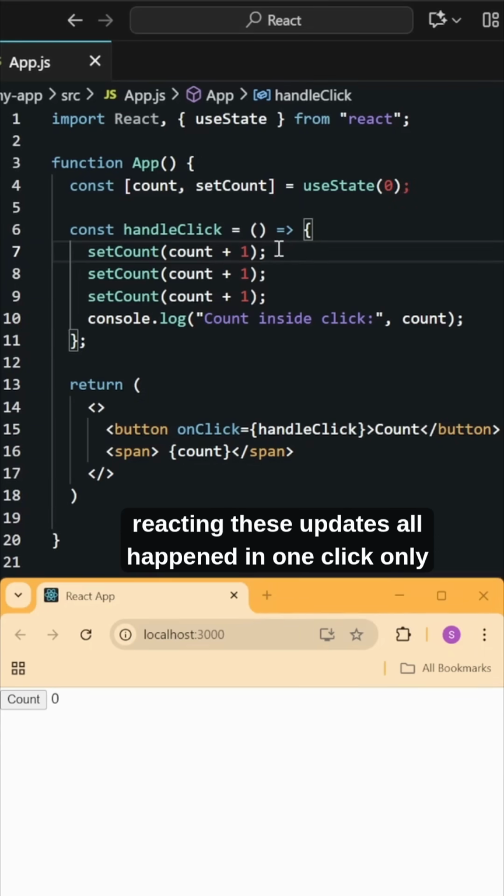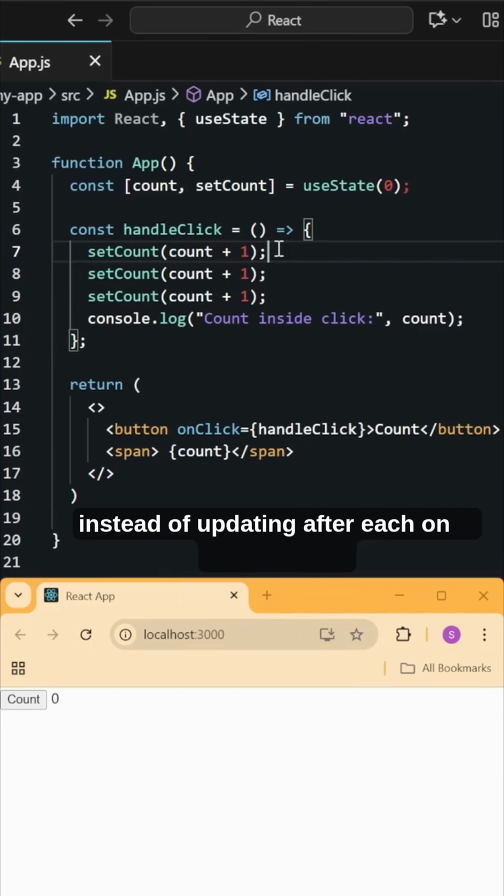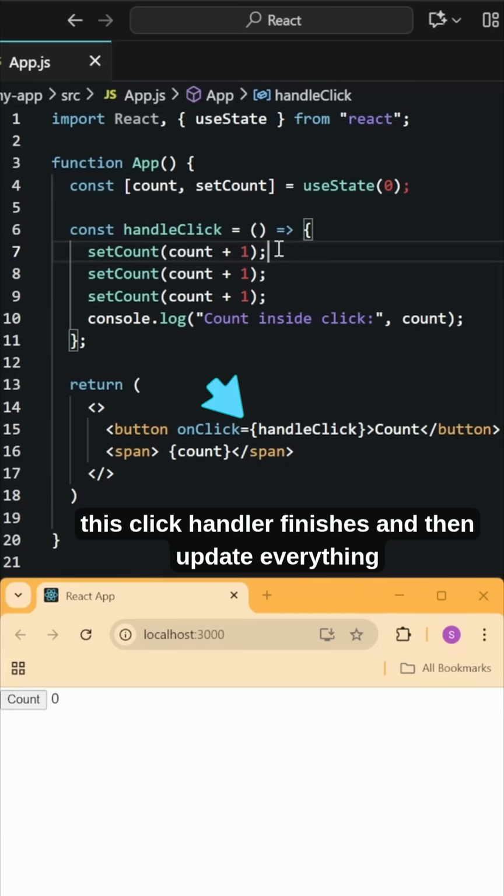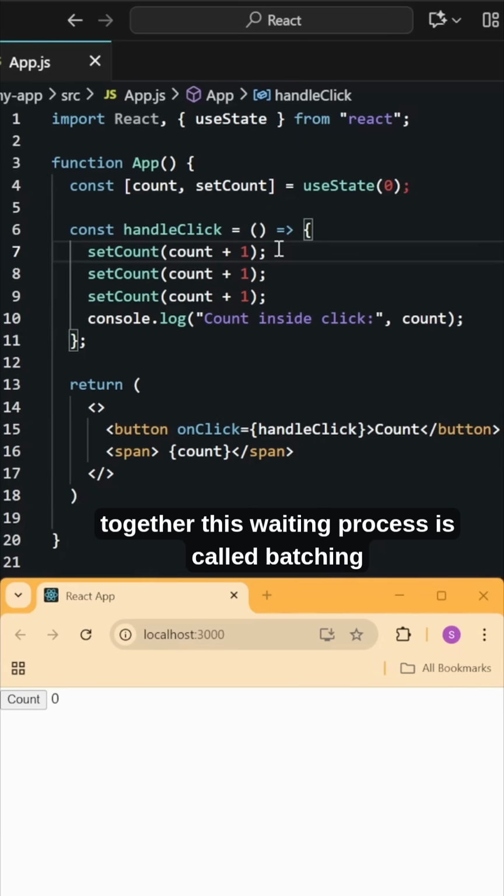React thinks these updates all happened in one click only. Instead of updating after each one, it will wait until this click handler finishes and then update everything together. This waiting process is called batching.